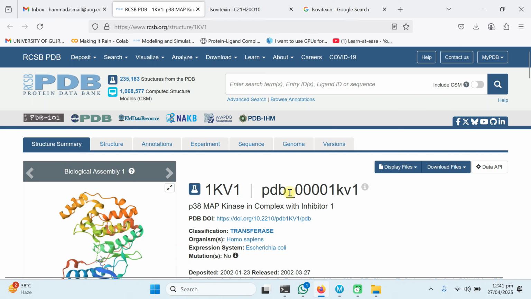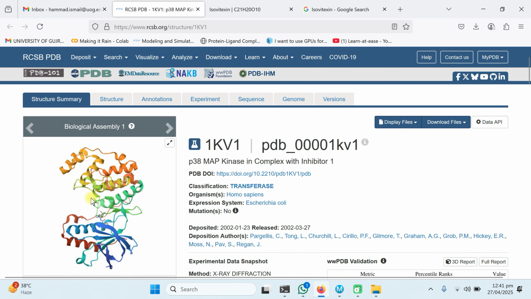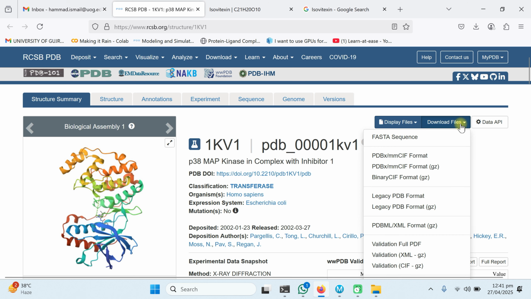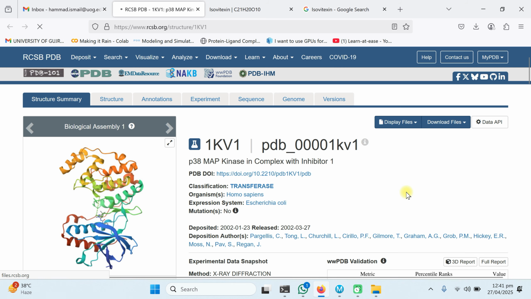In this tutorial we will use protein 1kV1, which is P38 MAP kinase, already complexed with an inhibitor, which means you can see this is the protein and this is the inhibitor. We will simply go to download and download the legacy PDB format.